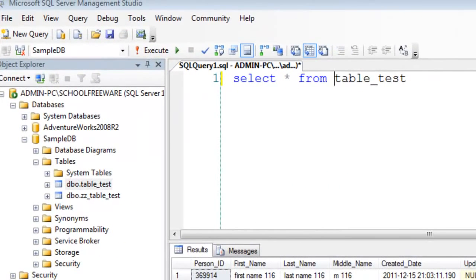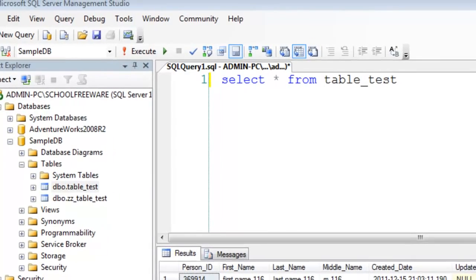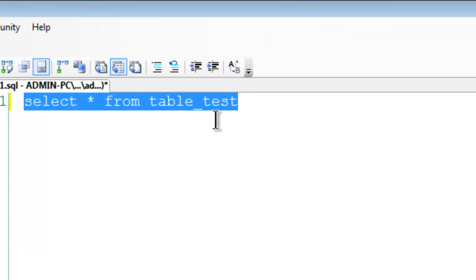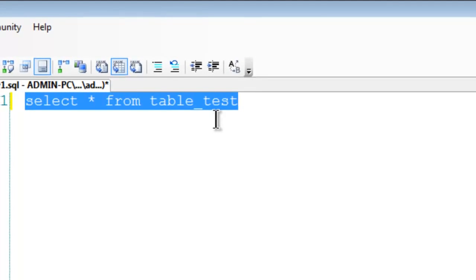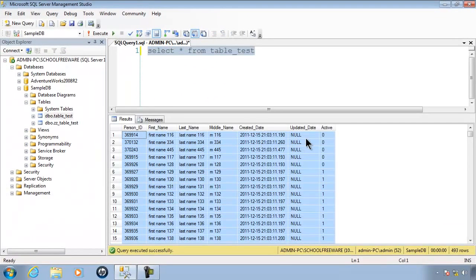First, what you're going to do is open up your SQL Server Management Studio and connect to your database. We're going to start off by doing a select statement. Here's all of the data in my table. And what we're going to do is pick a couple records to update.